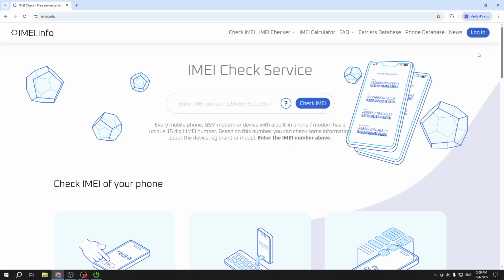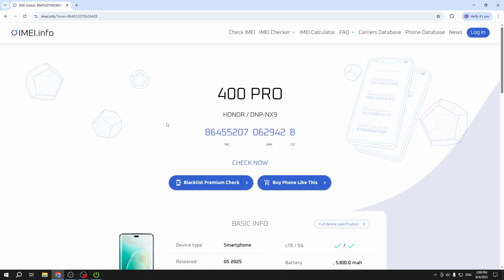Okay, so let's begin. Now in this bar we need to type the IMEI number of our device. If you don't know how to find it, on our channel there's a video where I'm showing you all possible checking options on that site using the IMEI number of your Honor, and in that video I'm showing you step by step how to find the IMEI number. Once you have typed it, click on this blue button, check IMEI. As you can see, now we have our Honor 400 Pro.